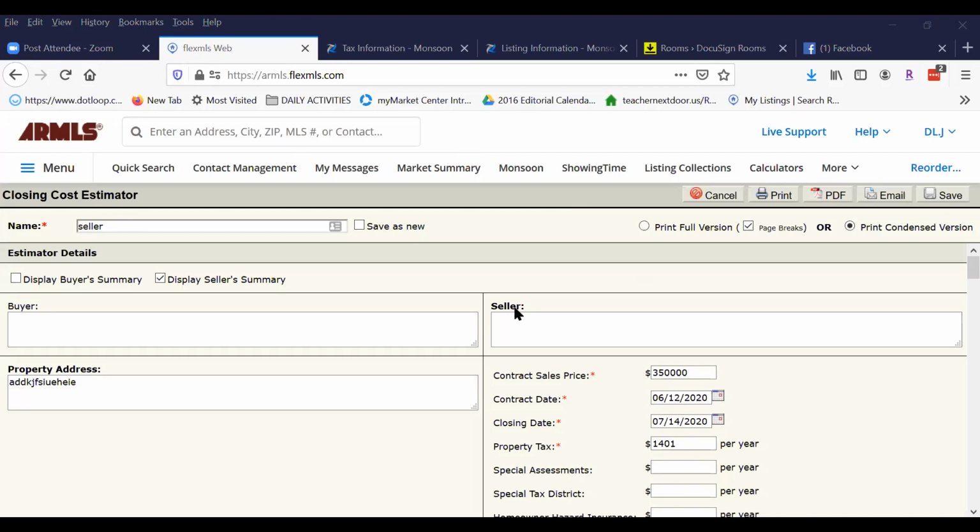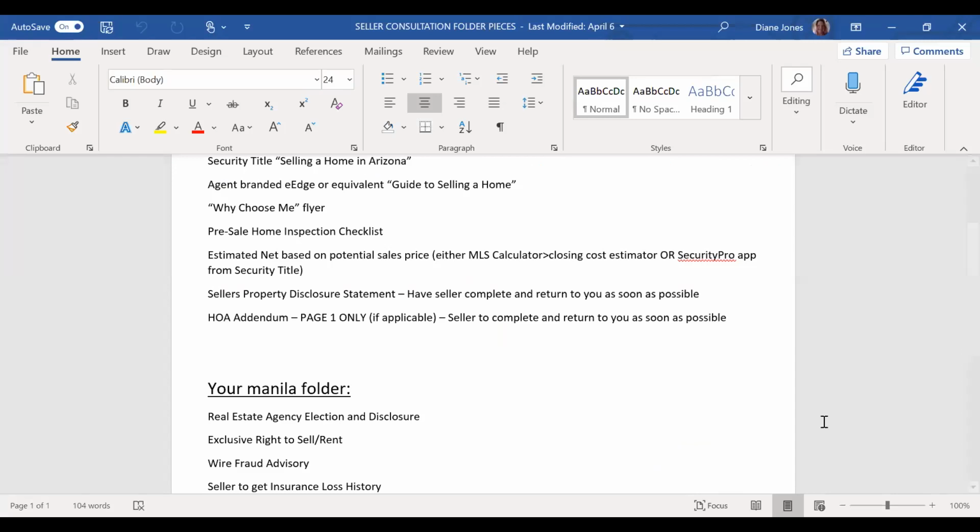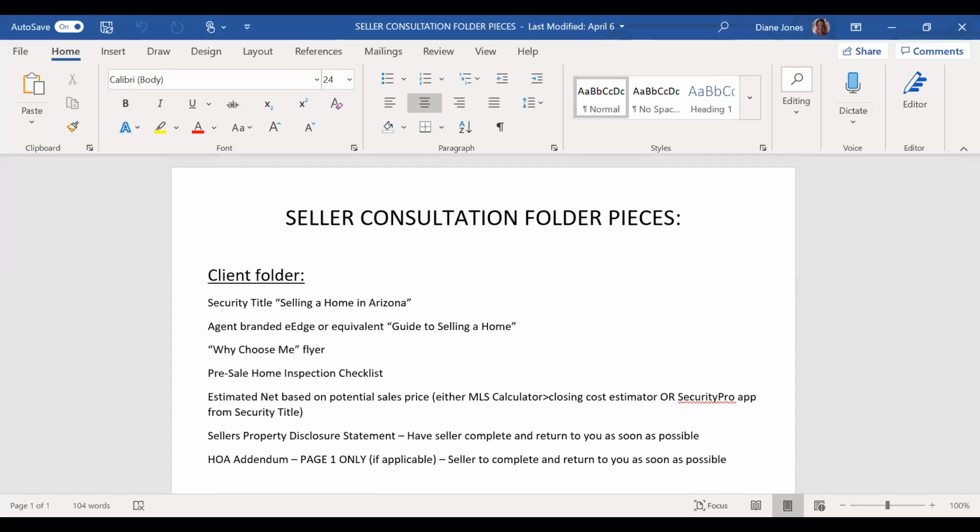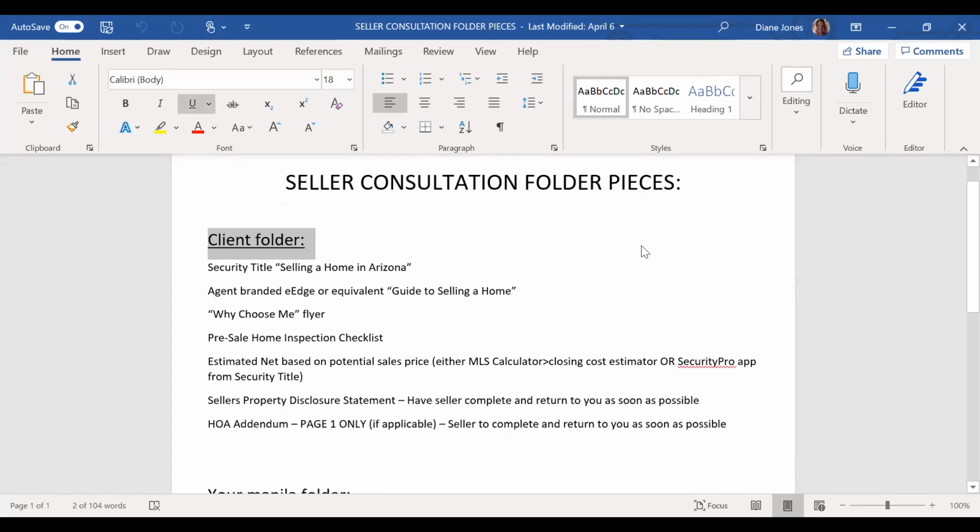Okay. So I have 3 different Word docs. One of them is this one here, the seller consultation. So I have a client folder. If you've already talked with your client, or it's more casual, you don't always have to do all this, but this is some of the stuff that I put in and provide to them. Security Title has a branded Selling a Home in Arizona.